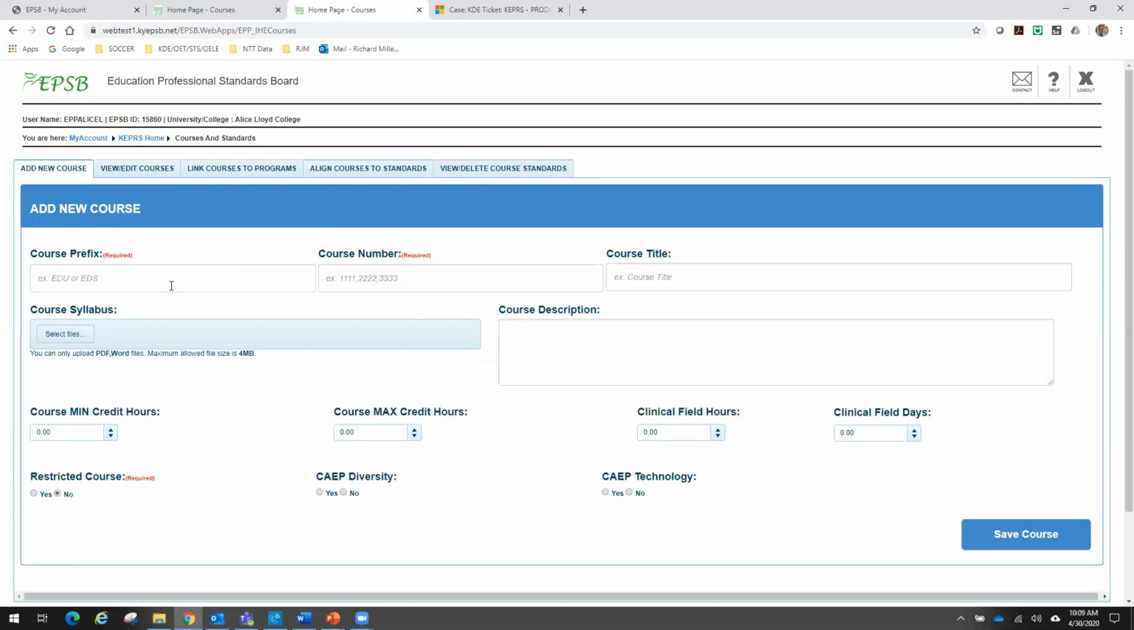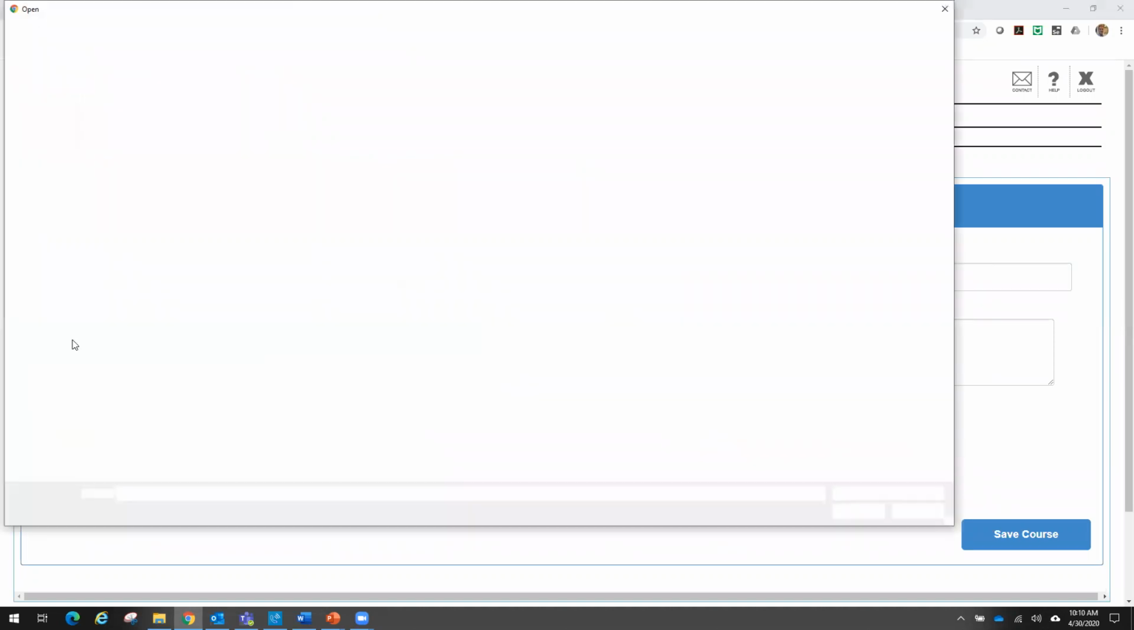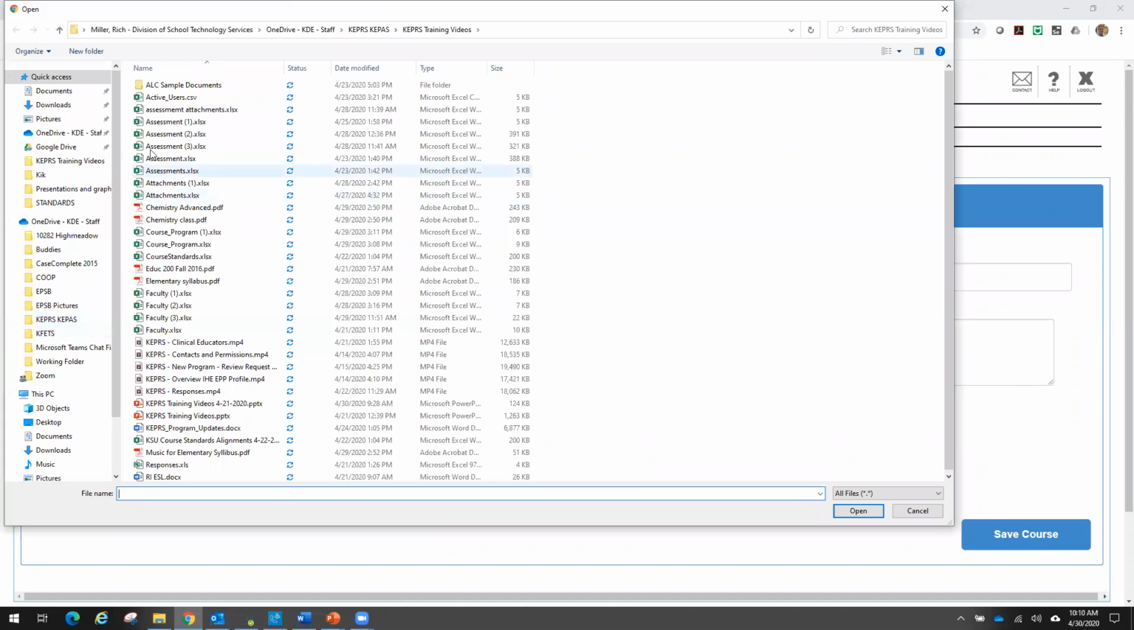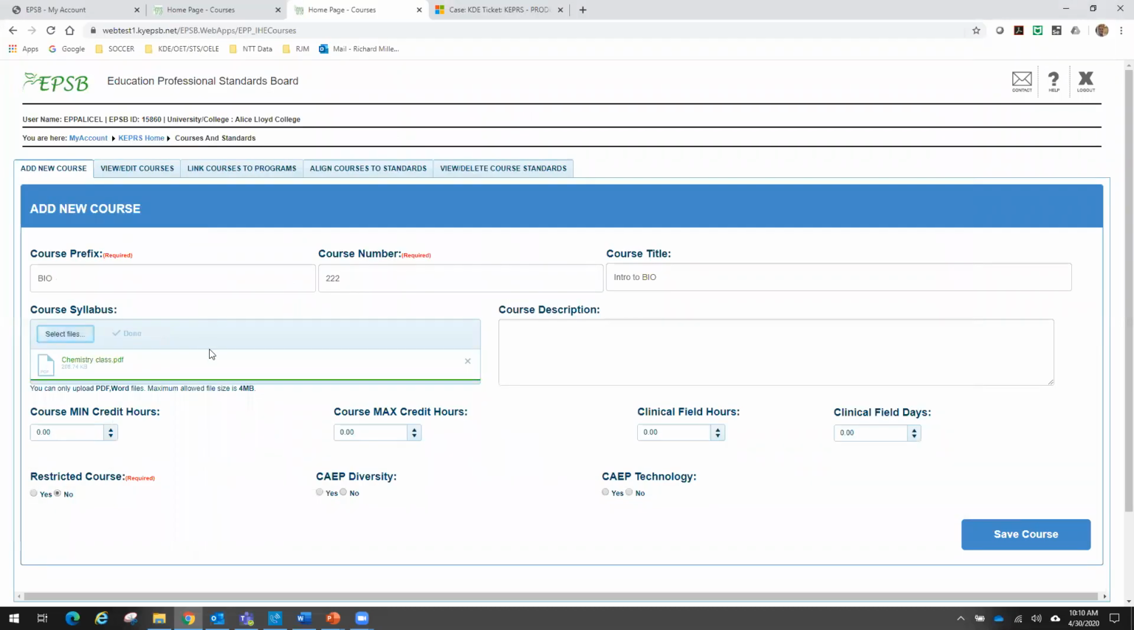The first tab is simply to add a new course, and typically there's a prefix. I'm going to key in, maybe I'm keying in a biology course. So I'm going to say this is biology 222. Maybe it's an intro course, intro to bio. And then I may have a syllabus that I'll need to attach. I've just got a variety of different things here. It doesn't really matter. I'll grab a PDF. I will attach that as a syllabus. This is optional. You can attach the syllabus at any time. I've got a description here.